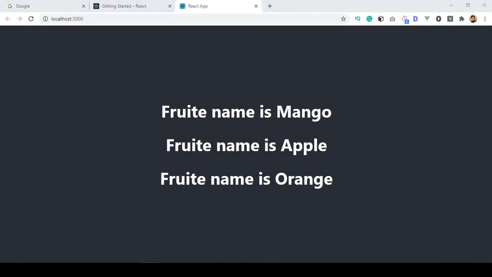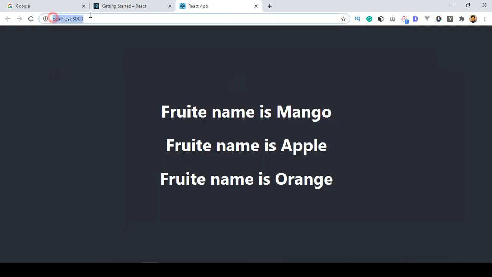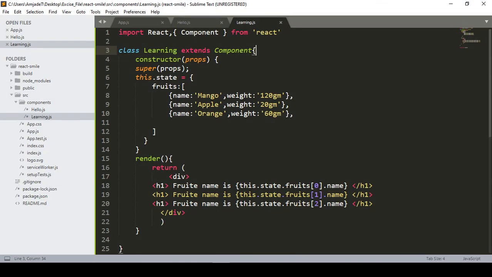So here I run our server. I run our server with npm start, and that is our port, localhost 3000, right? And that is our project.